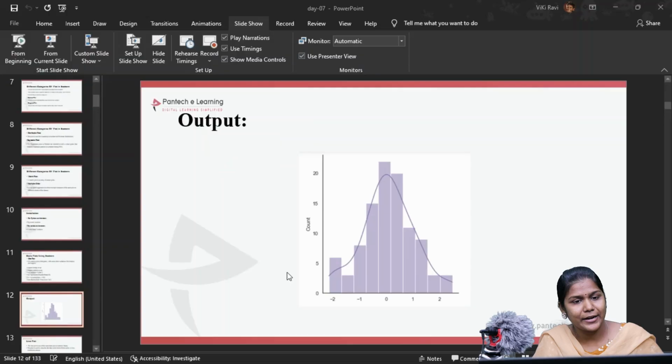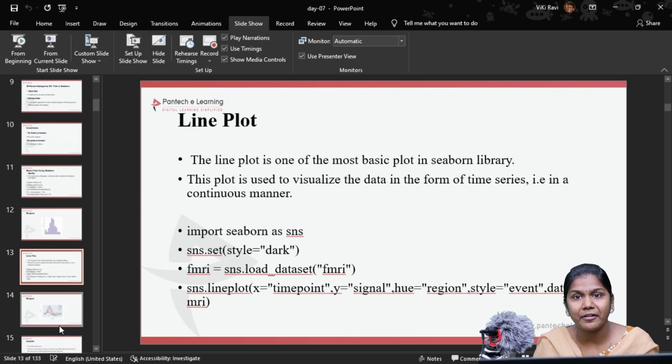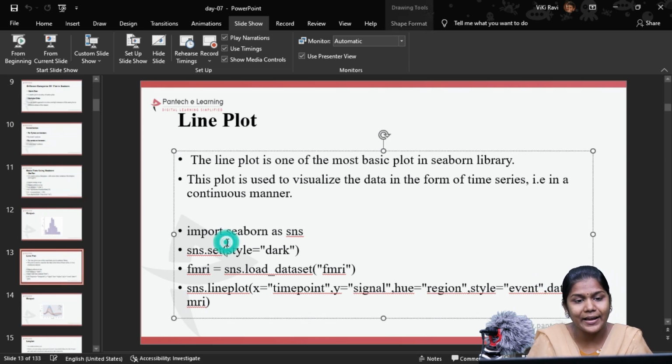Next, let us go back to the PPT. Next is line plotting the information. The line plot is one of the most basic plots in the Seaborn library. This plot is used to visualize the data in the form of a time series, in a continuous manner. If the x value increases, the y value also increases. In that format, it has to plot the data. So we already have the example.